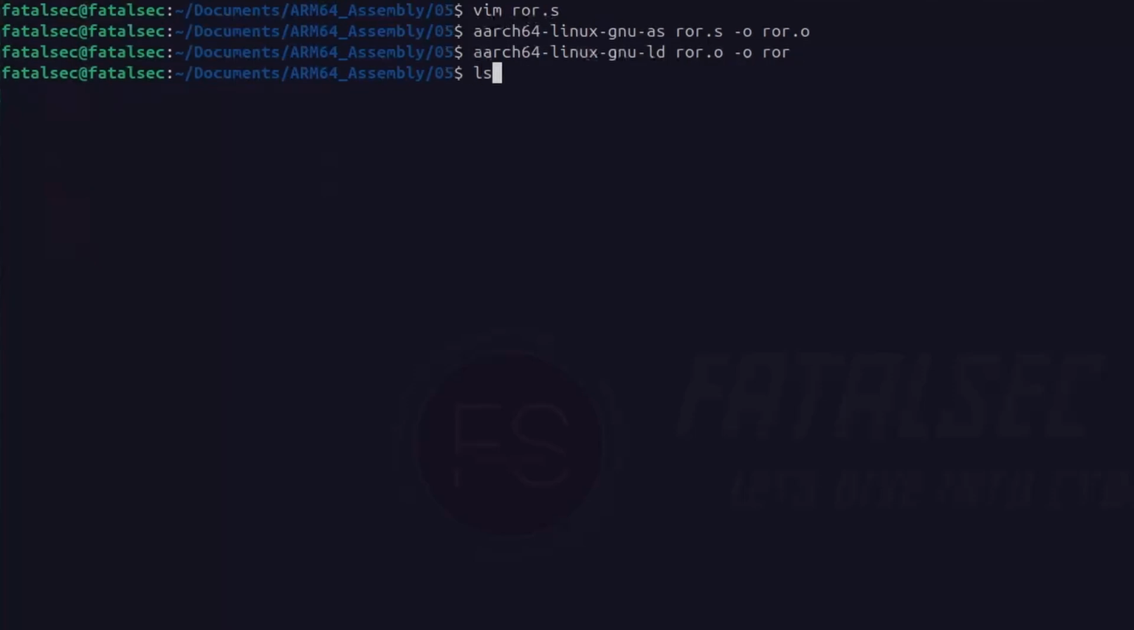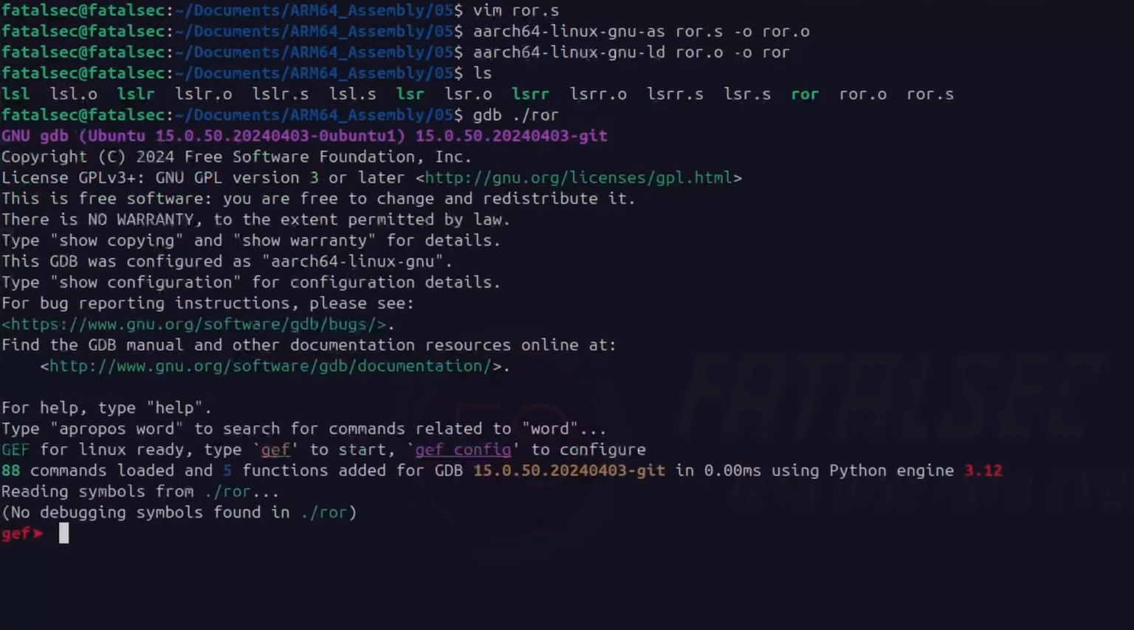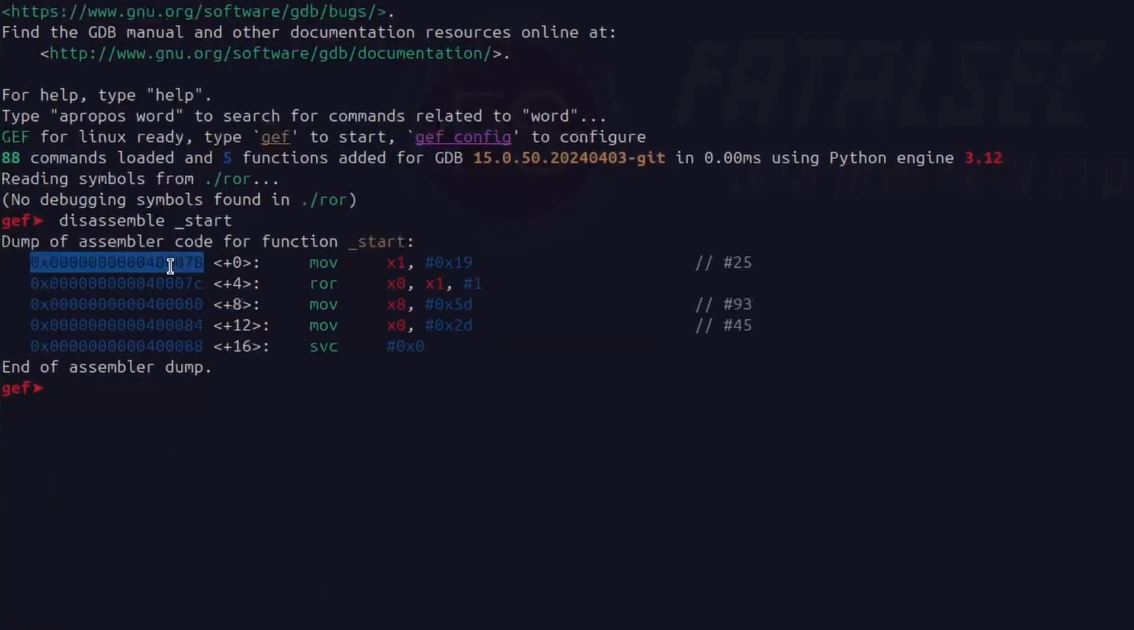Save the program now and assemble it using the ARM Linux GNU assembler. It takes ror.s as the input file and generates ror.o as the intermediate object file. Then we need to use the linker to finally generate our executable with the name ror. There we go. You know what we have to do next. Load it up in GDB like this. See the disassembly of the start label. There you go. Let's put a breakpoint at the very first instruction, which is present at this offset, using the break command. Now the breakpoint is set, and let's start execution using the run command.